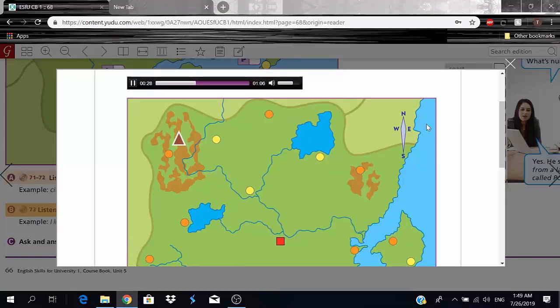3, I live on an island. It is a very small island. There is only one village.